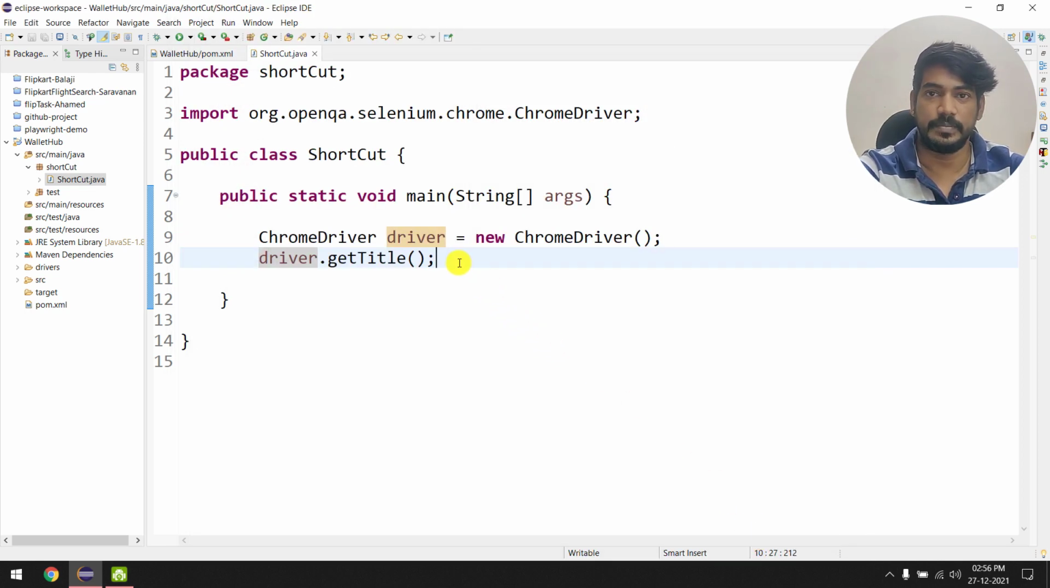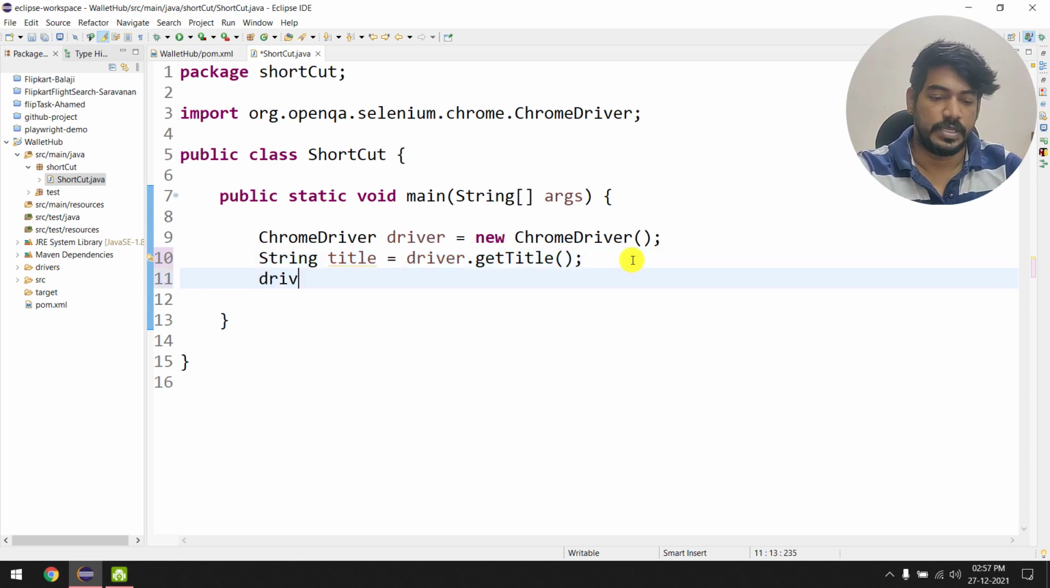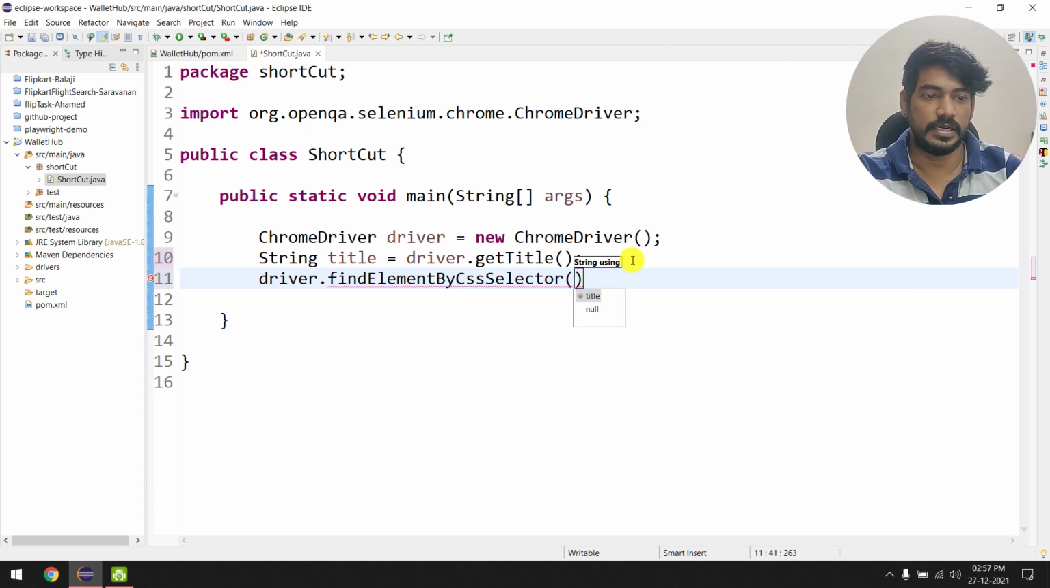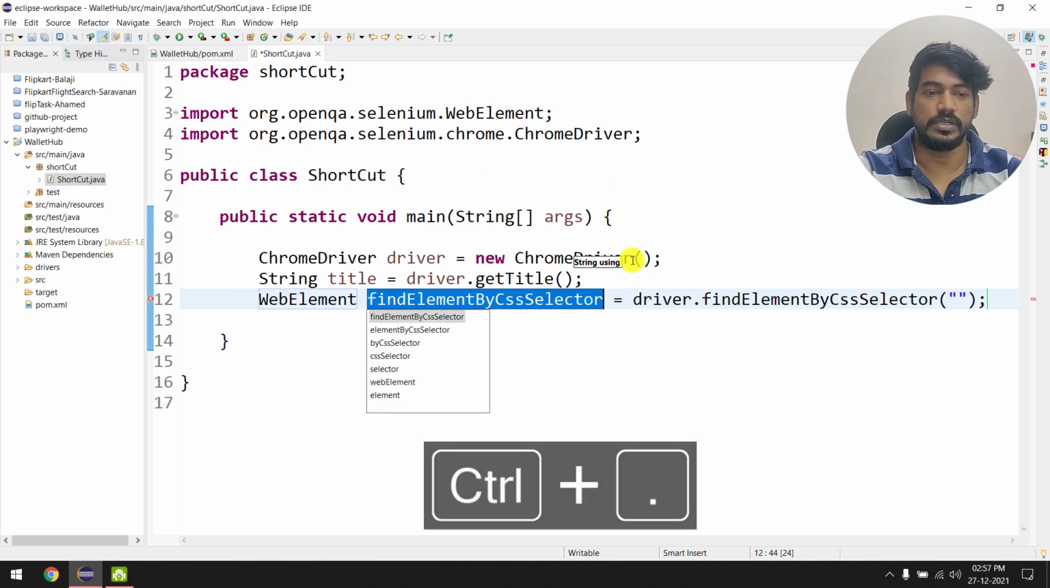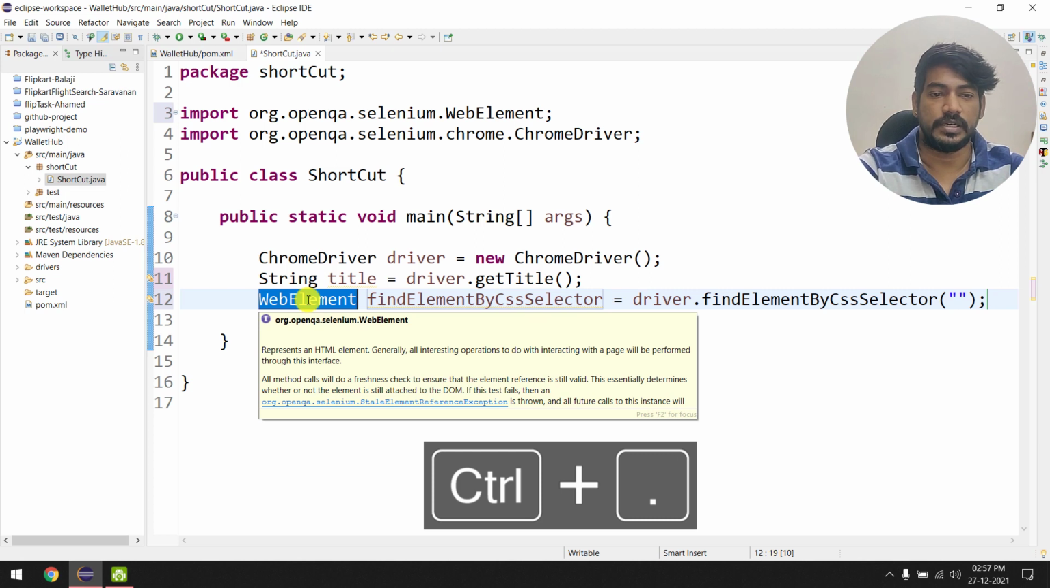Now I can click on that particular line and press Control dot, and that will store the variable or the object on the left hand side. It's going to be very simple. Let me give you one more example. Here I'm going to say driver dot find elements. You don't have to end with a semicolon and everything, just press Control dot, it will complete the line with the semicolon, and it will give you a web element.